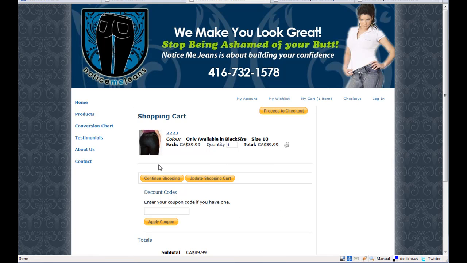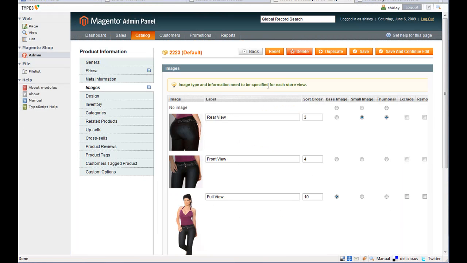The shopping cart. So going back to that page for a moment, this one here, you can see it's selected as base image. That's what's used as the main image. This one is set for small image, that's what's used on the listing page, and it's also set for thumbnail, which is used in the shopping cart.